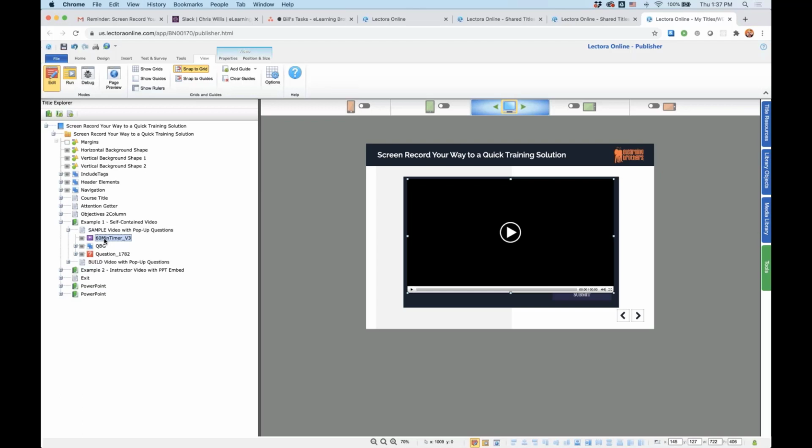Yeah, I know Camtasia, TechSmith's working on making it a full authoring tool, not just a video editor and screen recorder. But if you're going to be pulling screen recorded video into Lectora, Storyline, or Captivate.